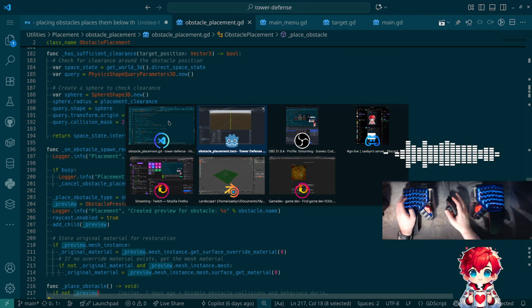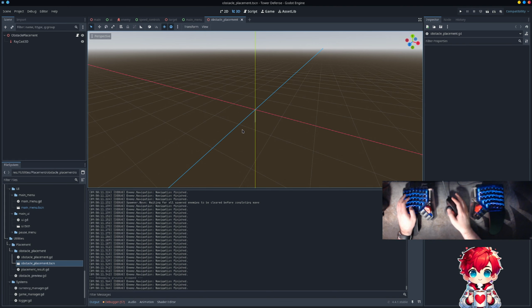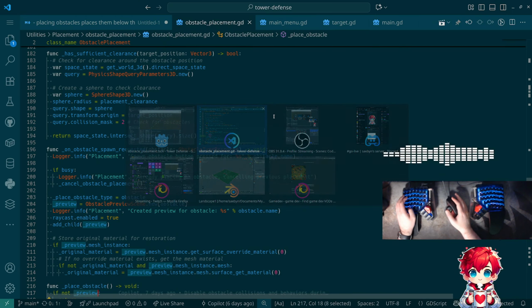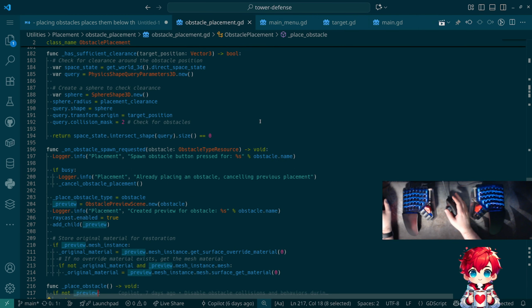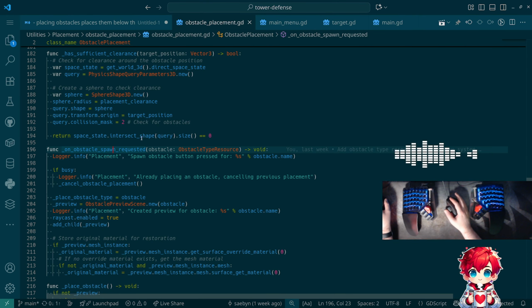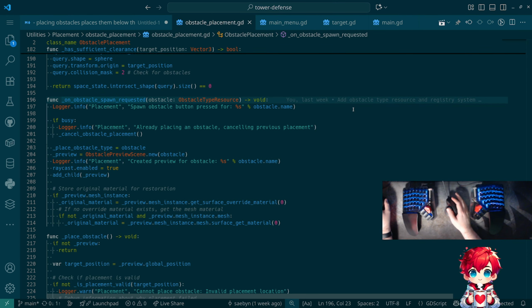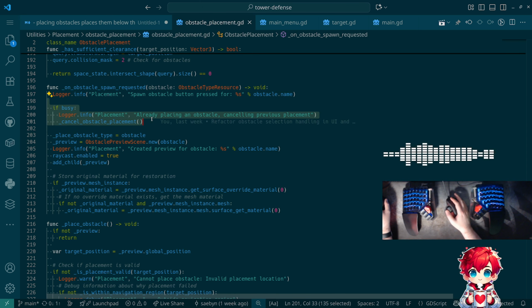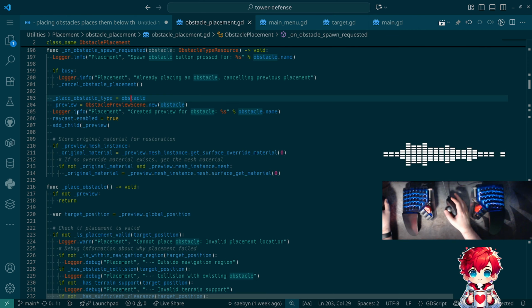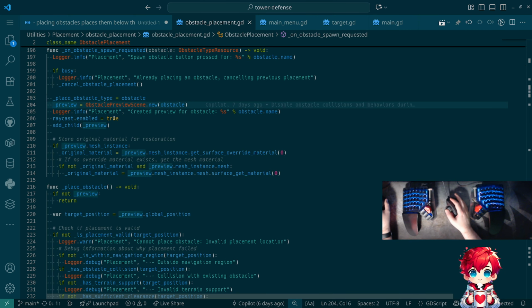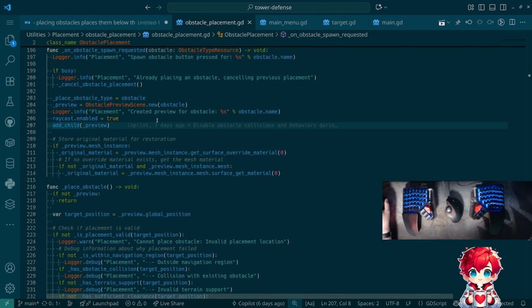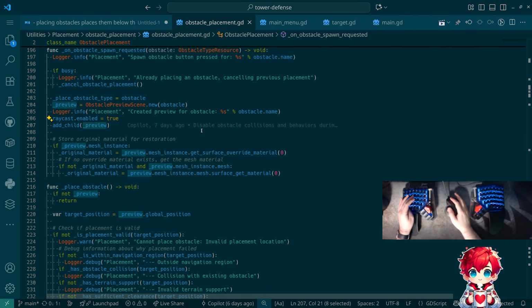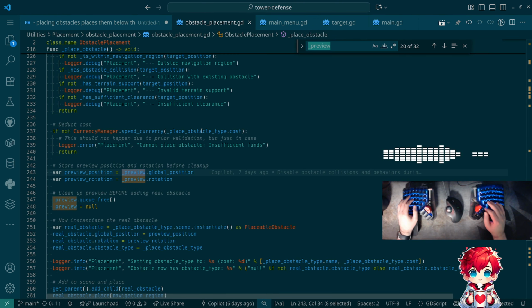The preview is the thing that when we click the button in the hotbar, we see a preview of where it's going to be placed. But we can't right now because the terrain is in the way. So it's on obstacle spawn requested. So trying to do another thing cancels the initial thing. And then we set place obstacle type to be this. And we instantiate the scene. And we add child. And that's all fine. So there's something that we do where we set the position of the preview.